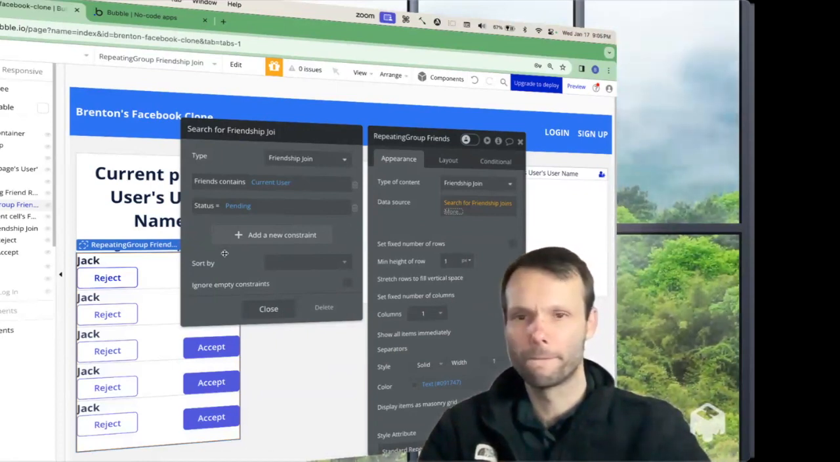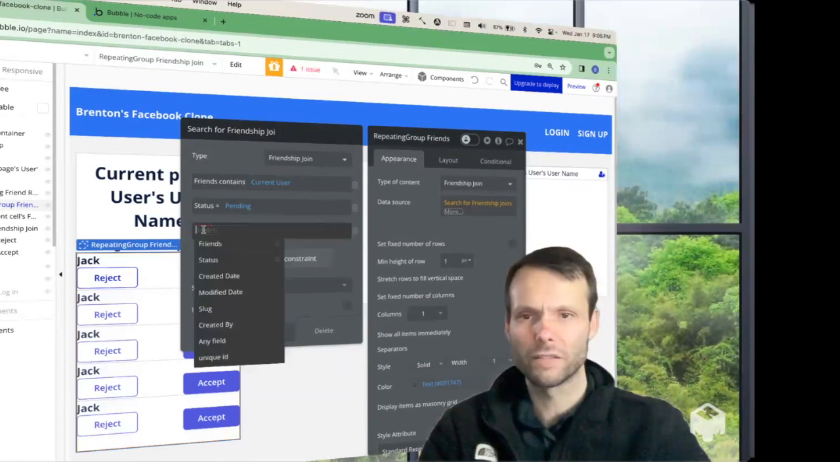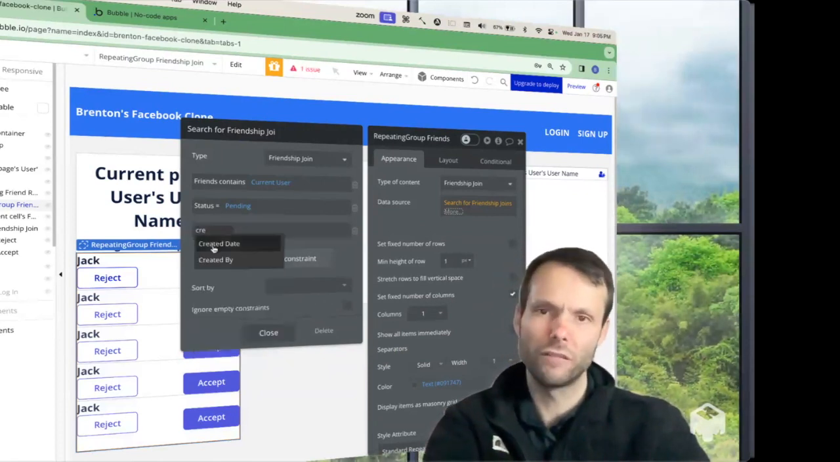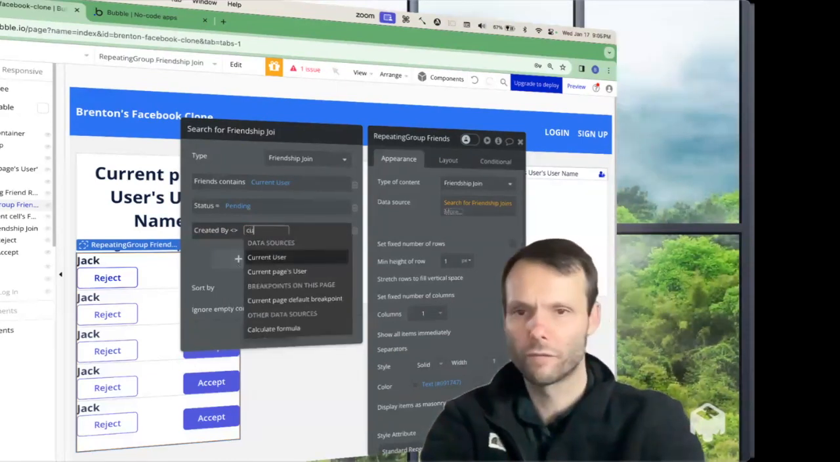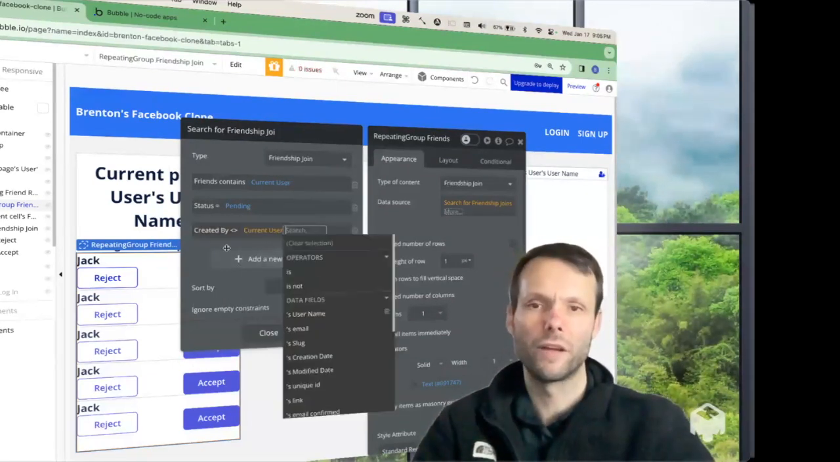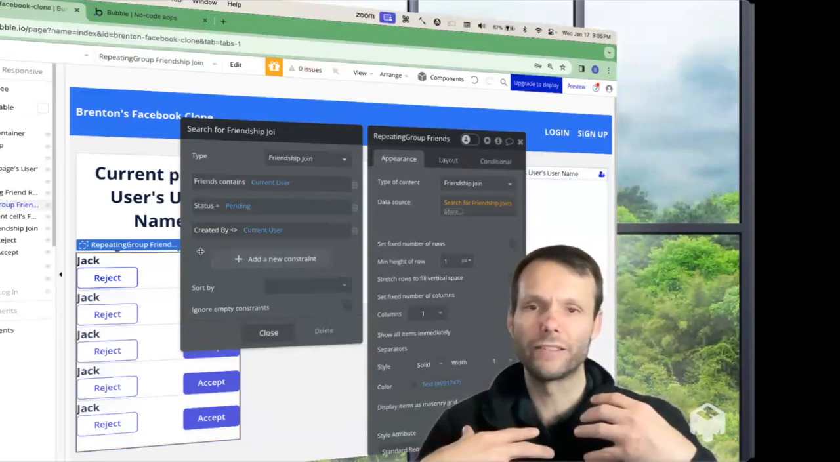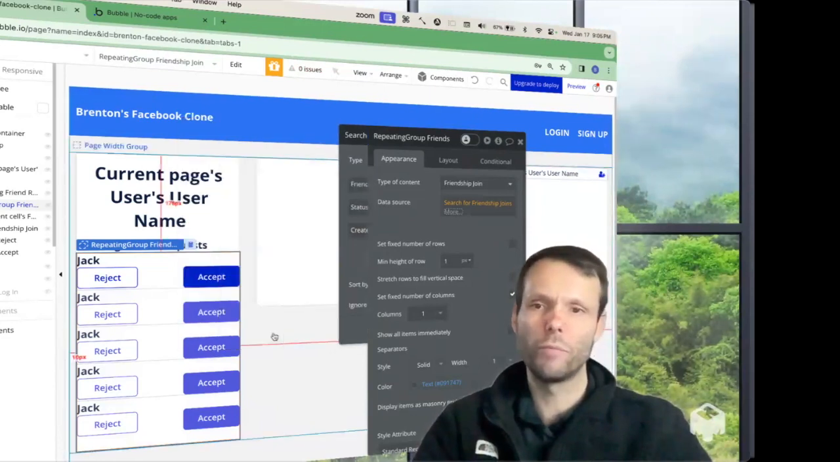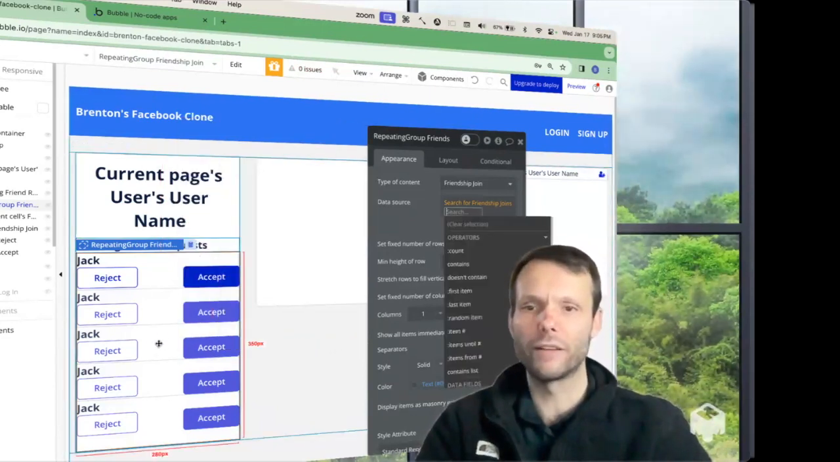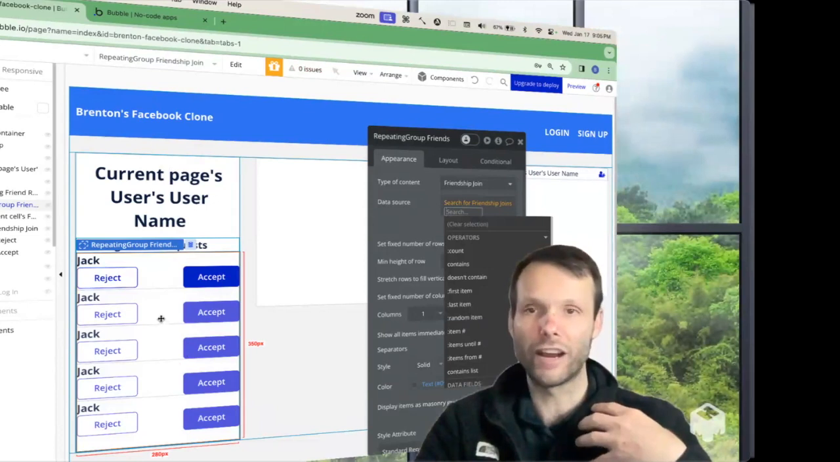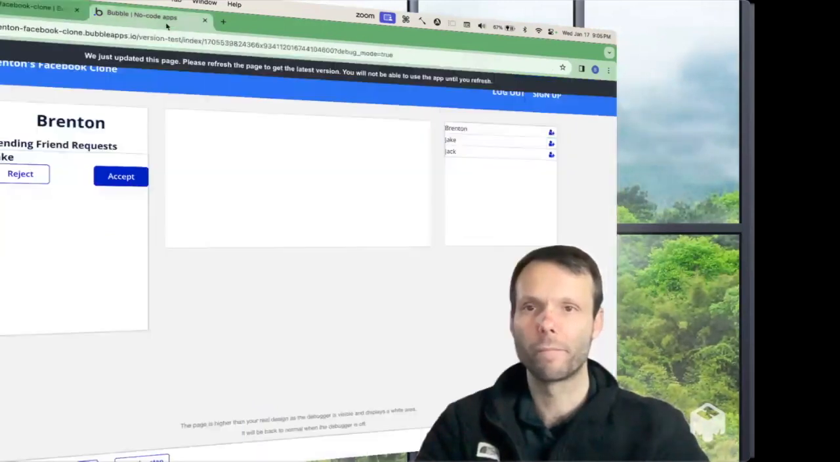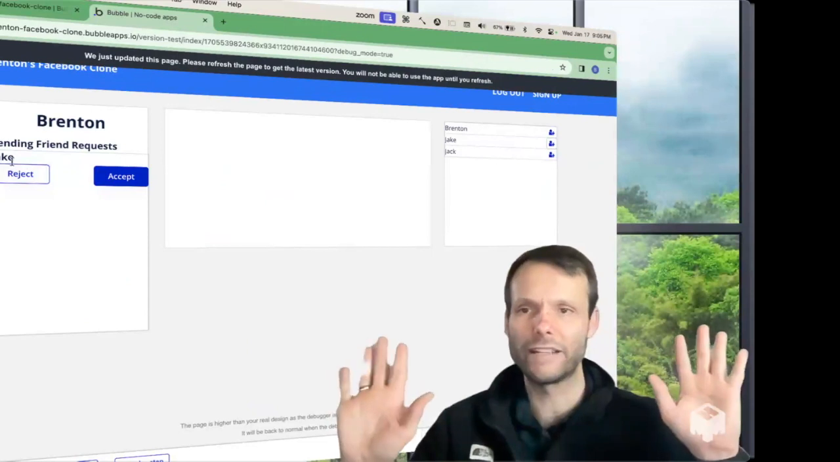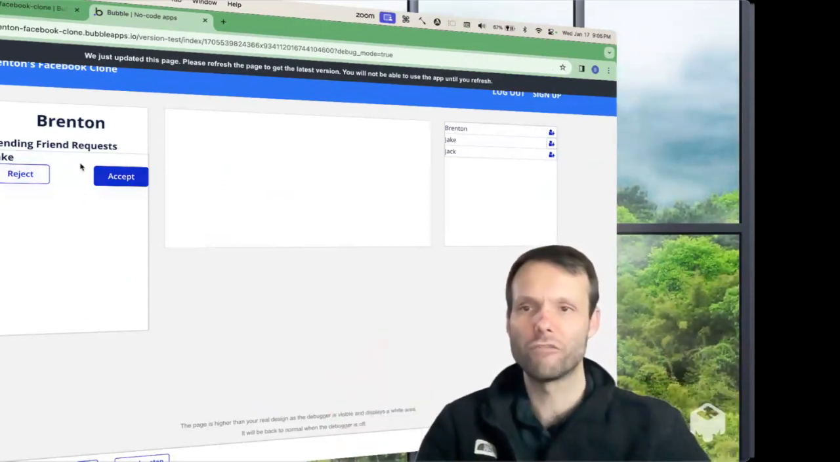Does that make sense? So we can actually set created by is not current user. That means I'm not the one who created this friend request. And so updating this search now will mean that I won't see my own friend requests that I initiated. And when we refresh, we didn't make any database changes. We just changed the filter on this. So when we refresh, what will happen to this Jake?